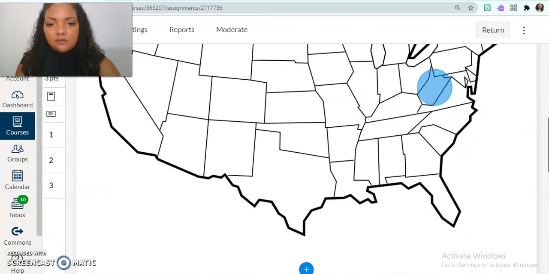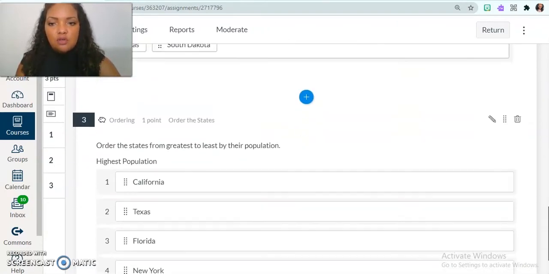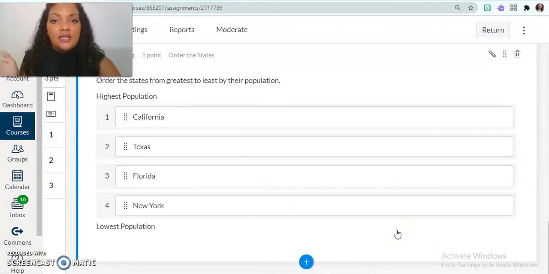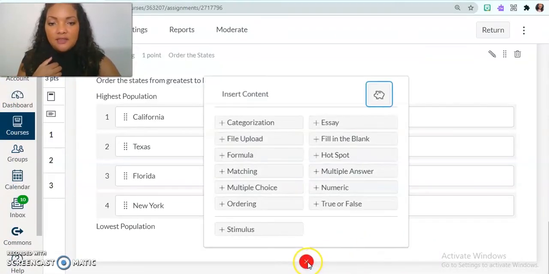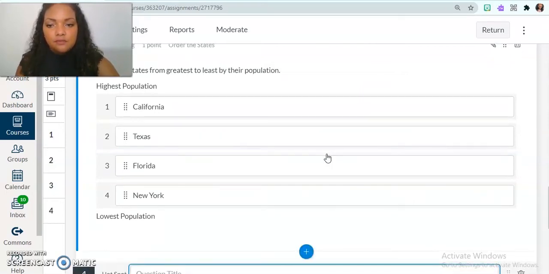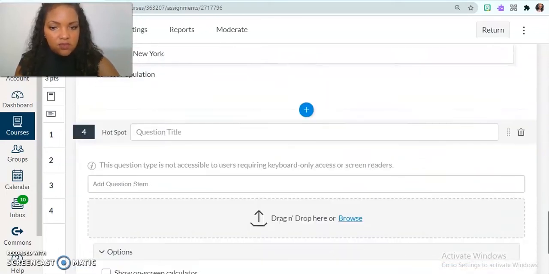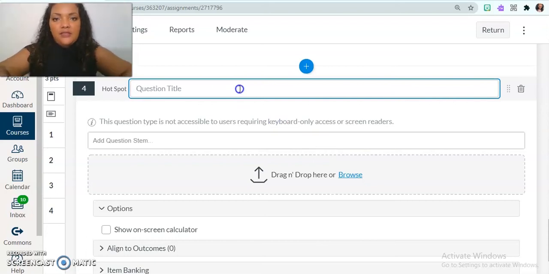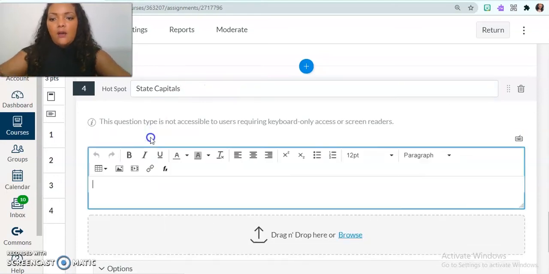And so I'm going to press the plus sign right here. And I could have clicked any of those plus signs. I could have clicked any of them. Okay, so plus sign. And then I'm going to add first a hotspot. And so I'm going to give that question a title. This topic is going to be state capitals. Question stem, let's word it this way.